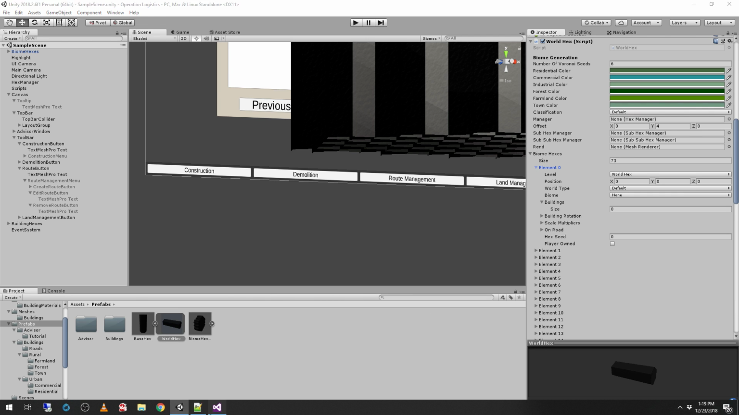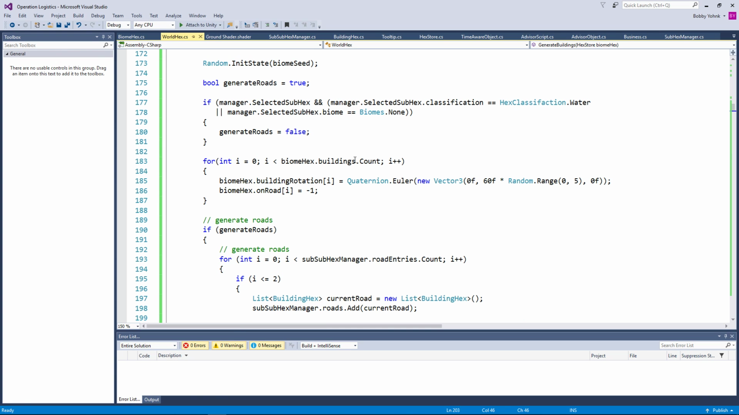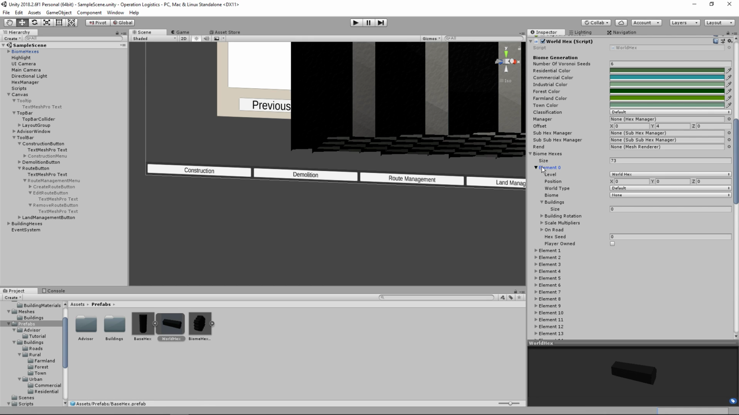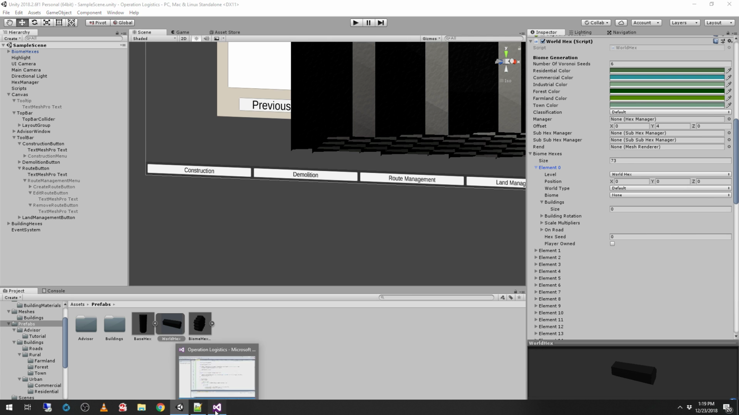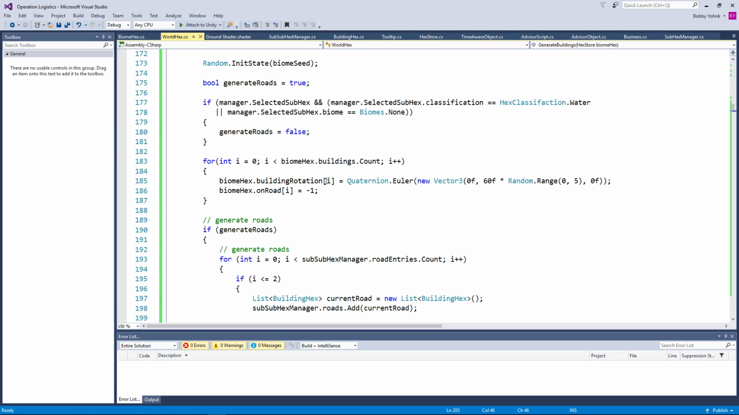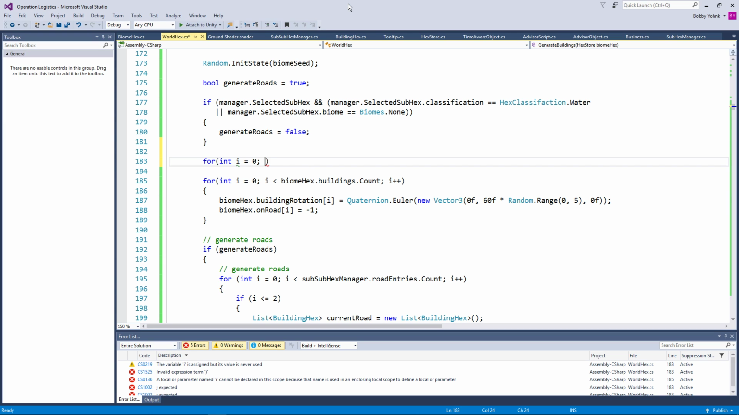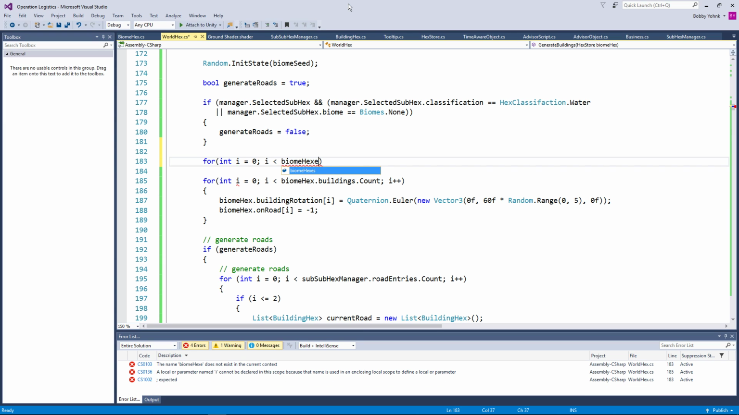Okay. So when we are iterating through our biome hex dot buildings, biome hexes here. And then that gives us our biome hexes within the world hex. Yeah, so that's the problem. These are not properly initialized. So I guess we could say up here for int I equals 0, I is less than biome hexes. This is a list of hex store. Yes, biome hexes.count, I++.